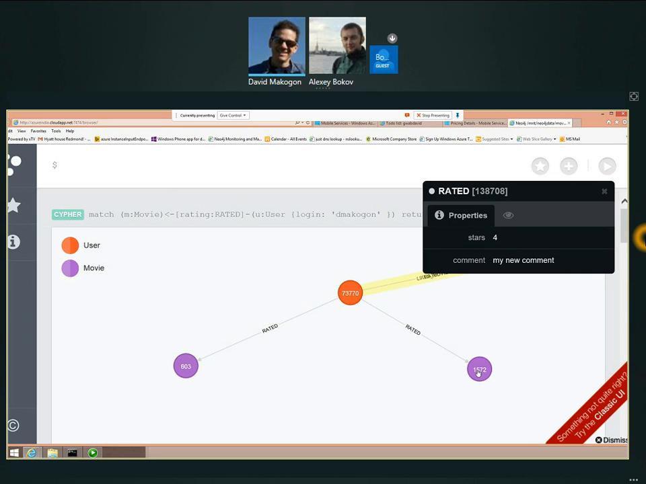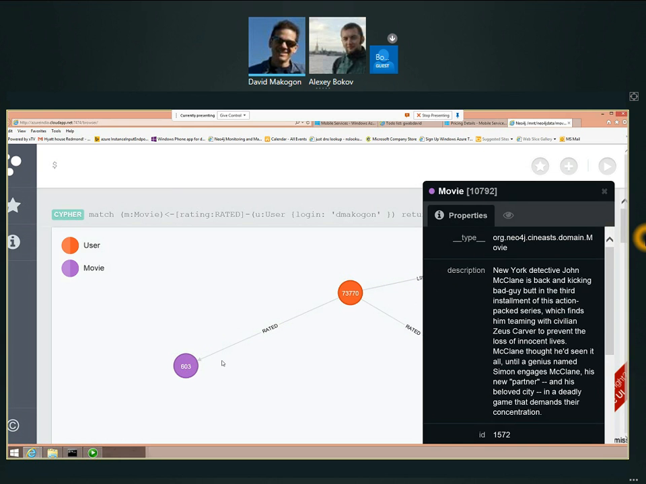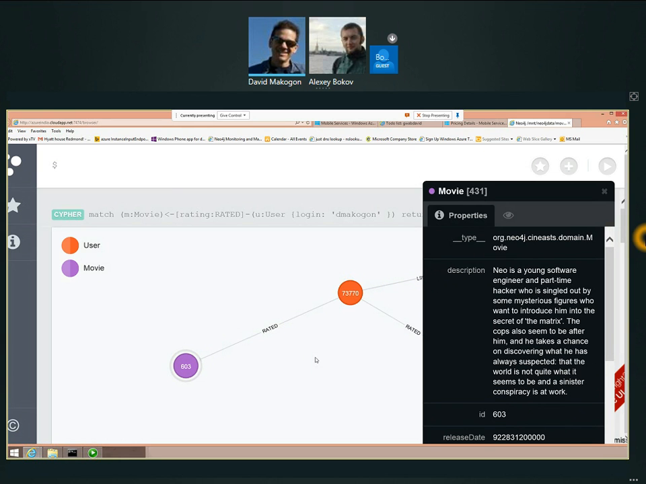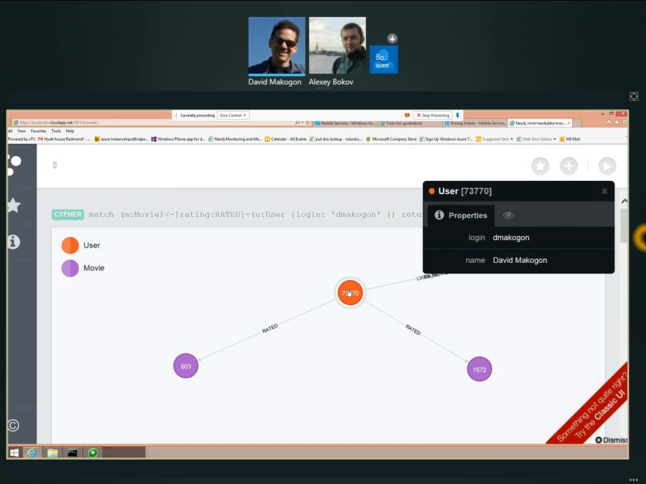And of course, I could click on a movie and see the details. And I can click on the user and see the details. So nodes and relationships may all have properties.